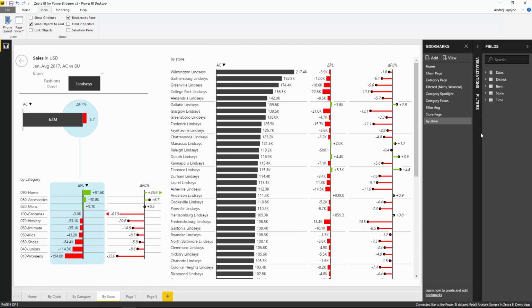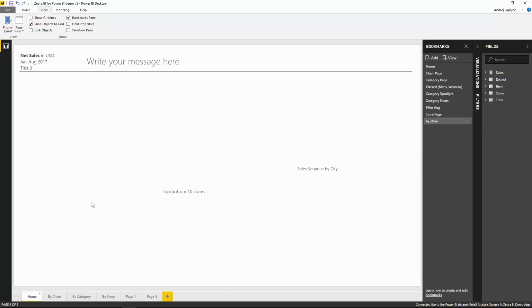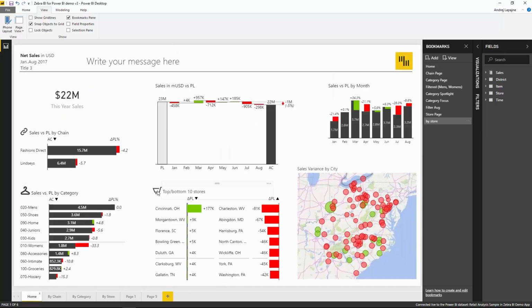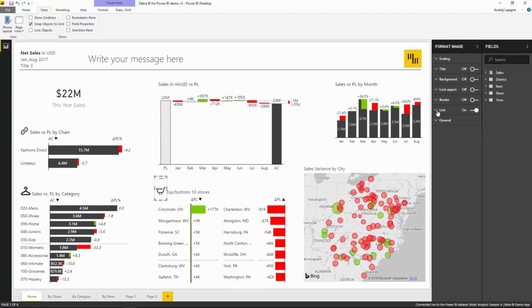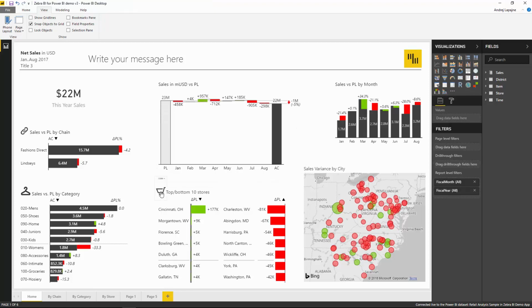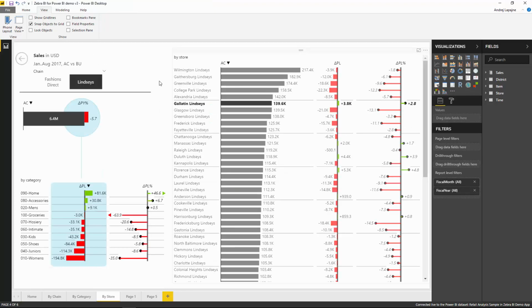Now I have a new bookmark, and I can go back to my home page and use this bookmark here. So go here, and I will say link. You enable the link, you select the bookmark, and now you see the new one, by store, and now it will work. So when the user clicks, it will get to this bookmark. There are several other ways you can use the bookmarks.